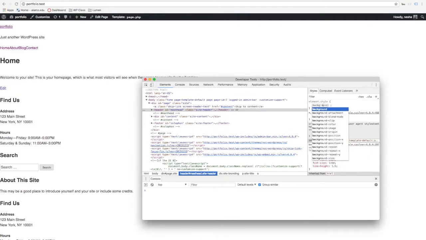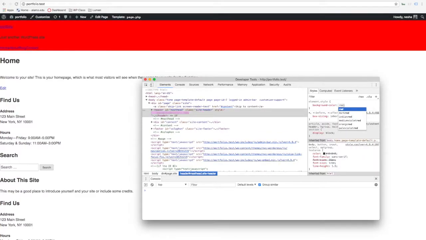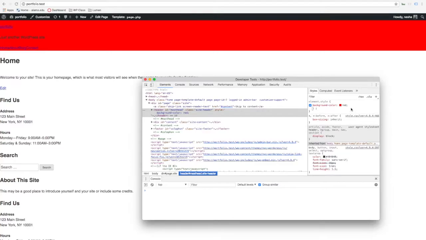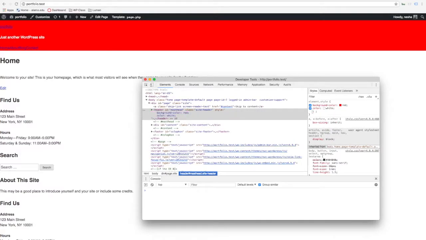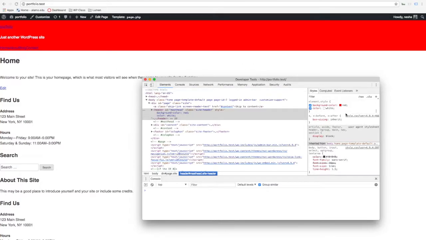So let's see, background color, and then we do red, and it's changing it right there. But this is just temporary. If we refresh the page, it goes away. It doesn't save anything anywhere. But this is for you to quickly see, okay, I want the background to be red, I want the font color to be white, right? So it changes right here. This didn't change because those are links, so that's a separate CSS property.